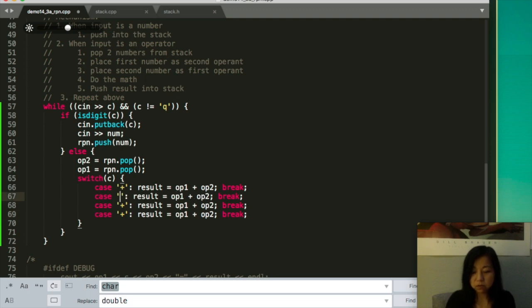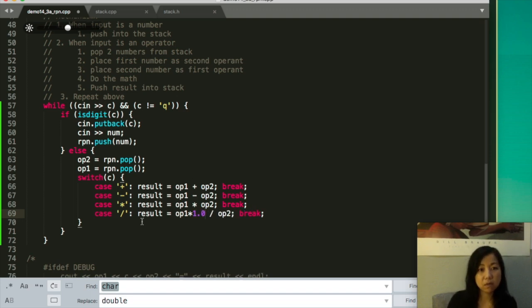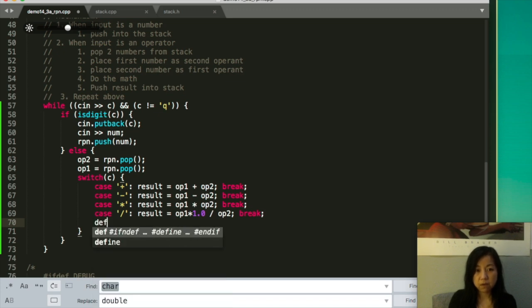And then change this to read the different operators. Then I will remember to times this by 1.0, because you don't want to do the wrong calculation. So we are going to catch the other characters here by using the default in the switch.